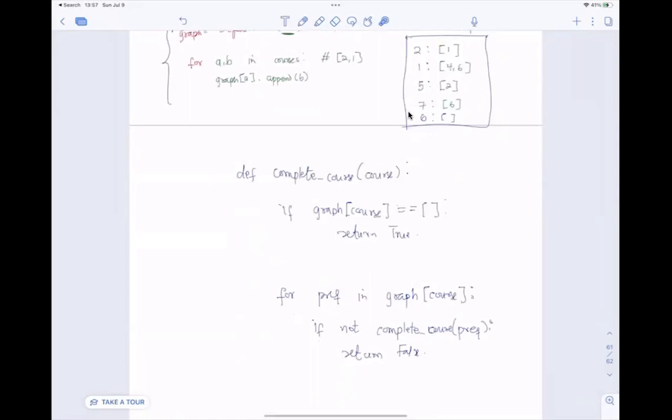If we can't complete the course, why? We are assuming that this function works. The function we're implementing, we're assuming it returns true if you can complete a course, false otherwise. So if it returns false, this would be false, and not false is true. Then we return false. I'm sorry, we can't complete this.